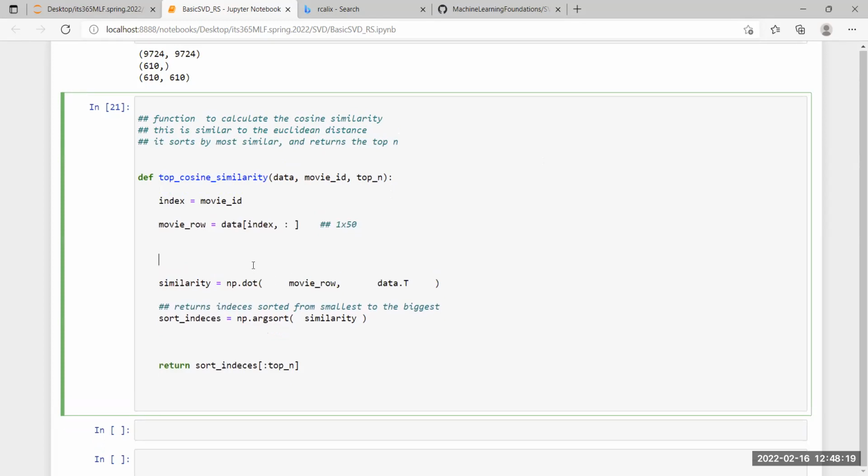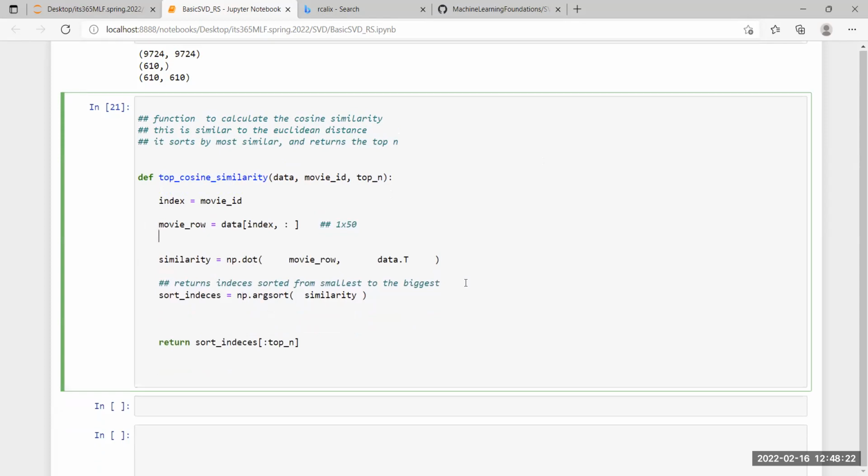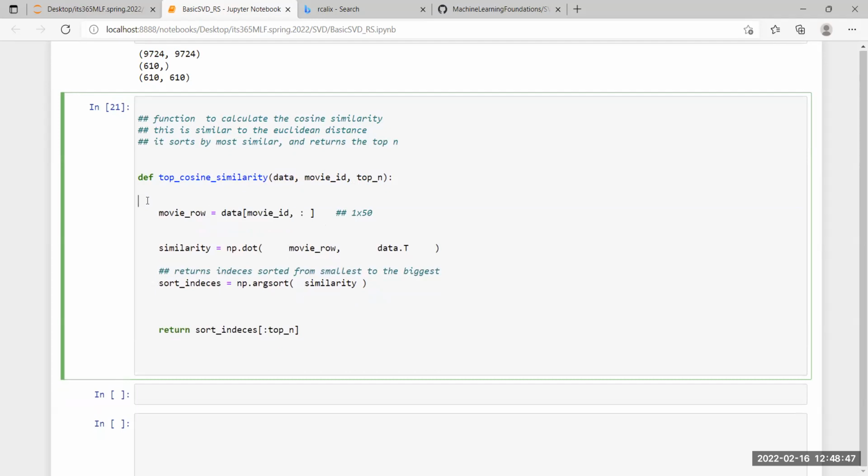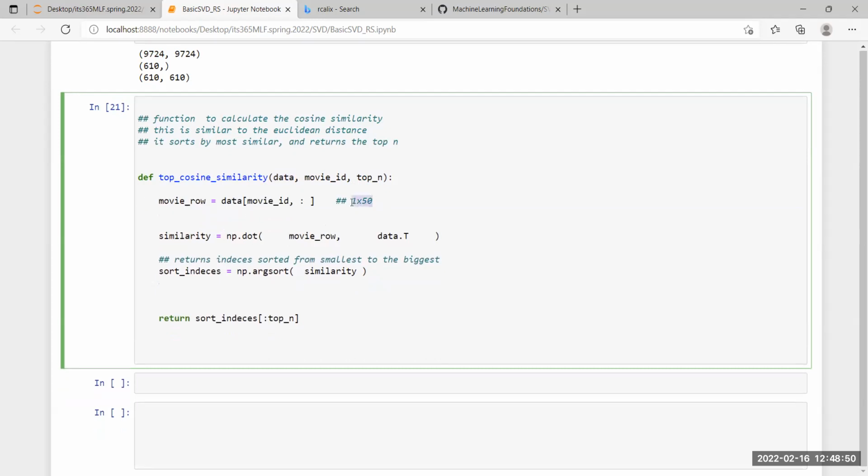So here you can see, basically, we know that this is the data, right? All of the data already sliced. This is the movie ID, and this is the top n. So the first thing we need is, if you notice, movie ID here. I literally can just say movie ID here and get rid of that line. Right, and so we can get rid of this line of code. Okay. So notice that I said the dimension is 1 by 50 because I just sliced out one of the vectors for that movie in that space, and I'm going to compare it to all the other ones.